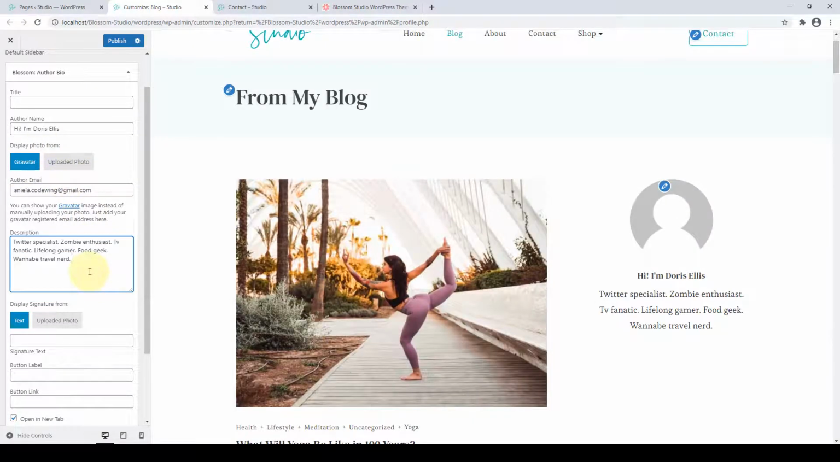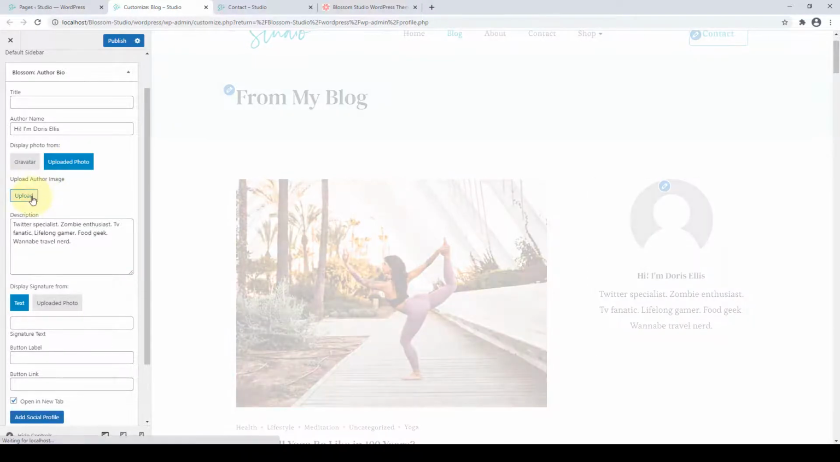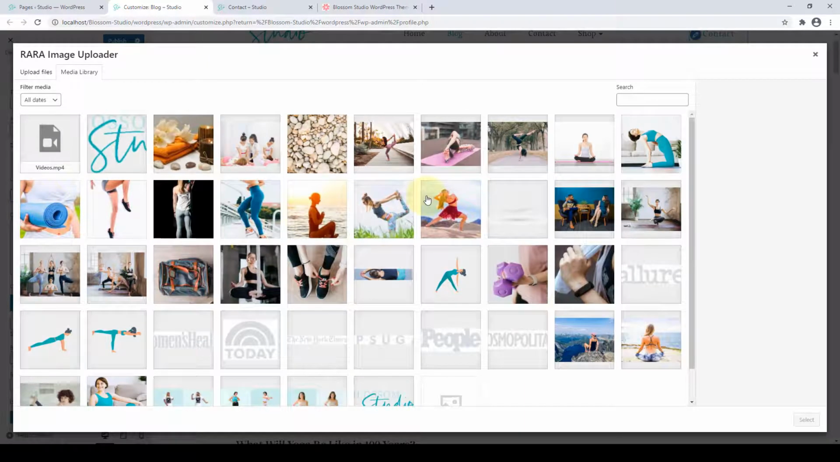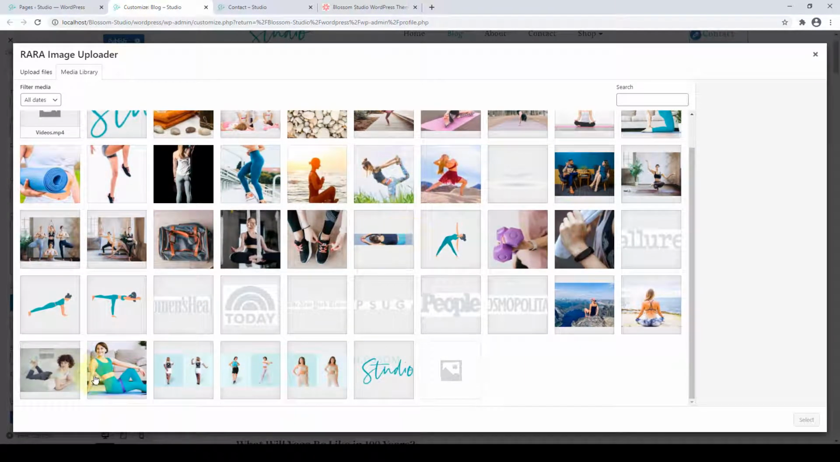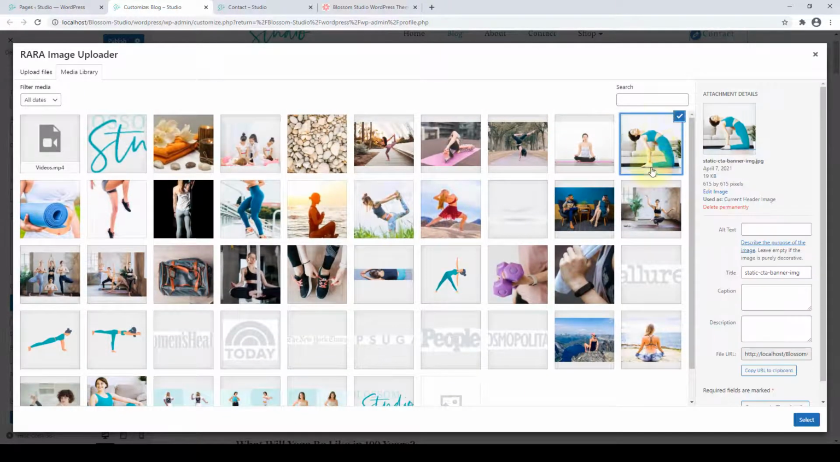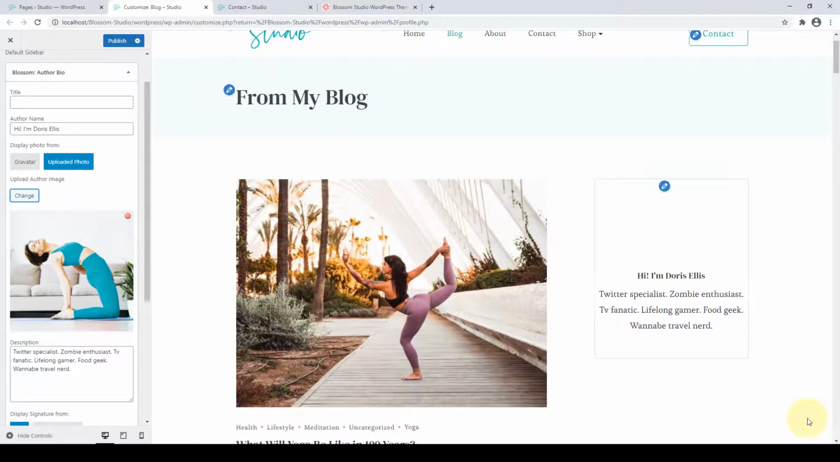To upload the photo, you can either display the photo from Gravatar, but if you do not wish to display photo from Gravatar, then you can also upload the photo of your choice. Click on Uploaded Photo, click on Upload, select the image of your choice. Okay, let me select this one. Click on Select, and that particular image will be shown in your author bio.